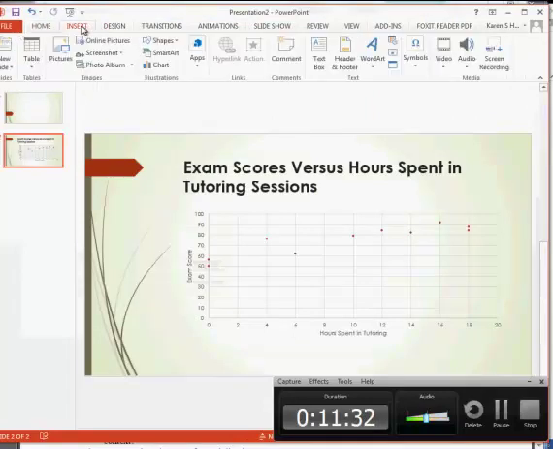So you go up here, Insert, and you do your shapes. Where's shapes? There we go, shapes. And I'm just going to pick a line. And you need your line to go through at least 2 points, okay? It doesn't have to go through more than that, but it does need to go through at least 2 points.